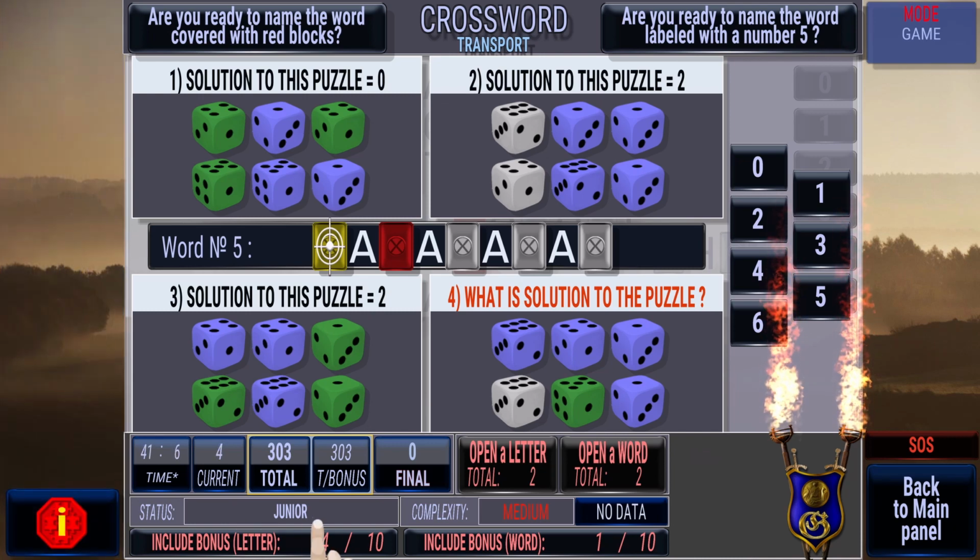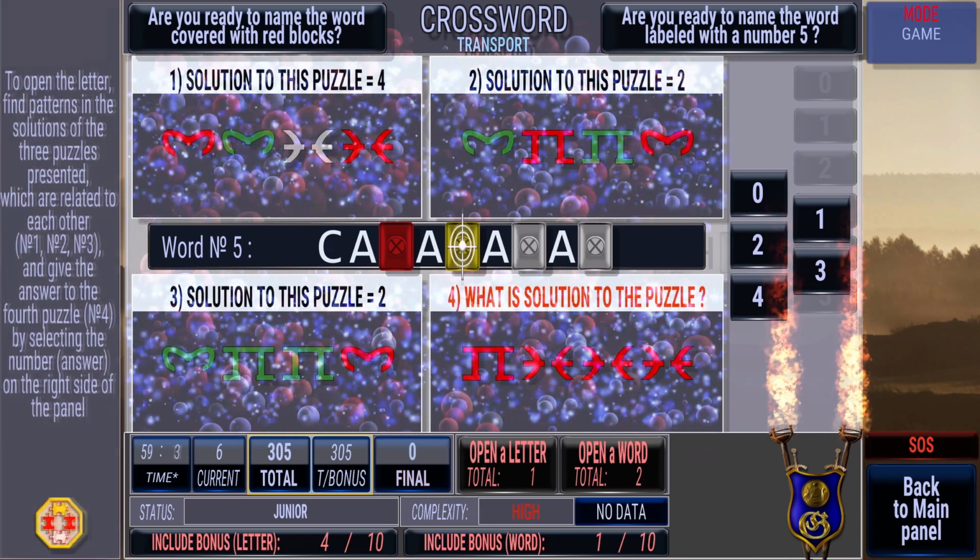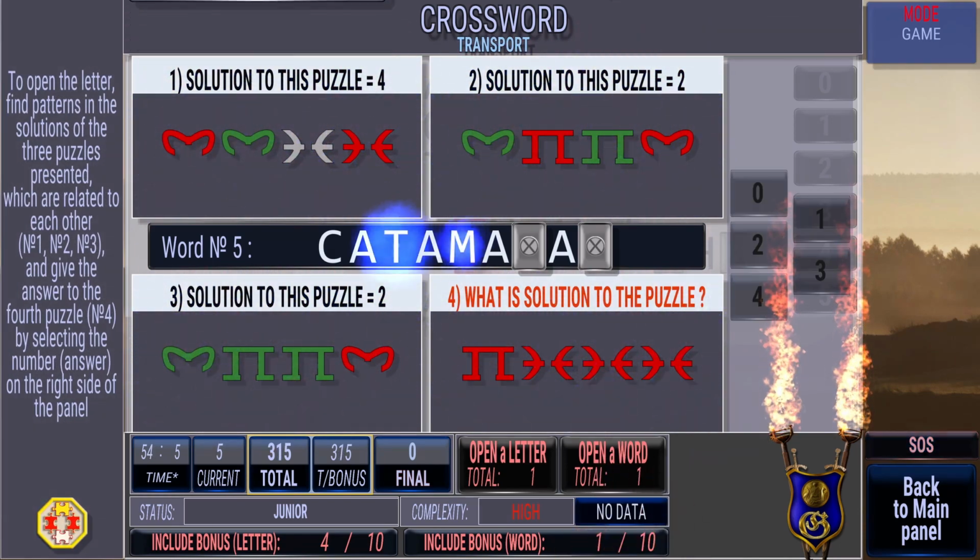Previously purchased letter bonuses are displayed on the right side of the fraction on the Include Bonus, Letter, button, and word bonuses on the Include Bonus, Word, button. The left side of the named buttons displays the number of these bonuses allowed for activation based on the information in the T/bonus panel. Accordingly, the Open a Letter and Open a Word buttons allow, at the player's discretion, to open a letter or word on each of the indicated buttons.